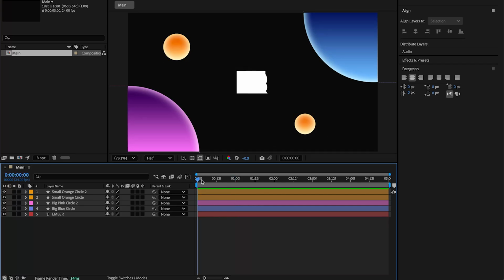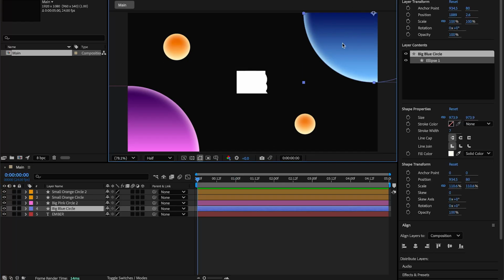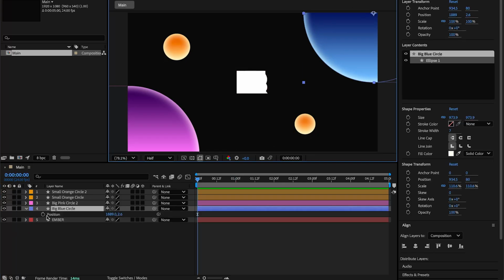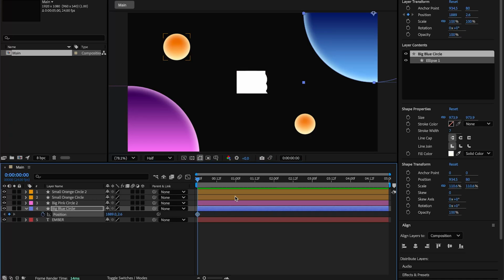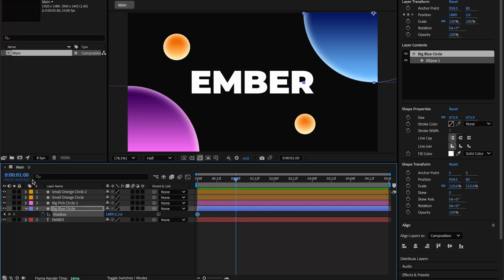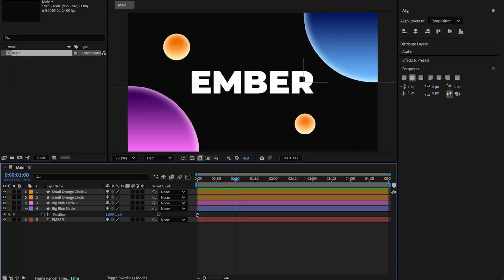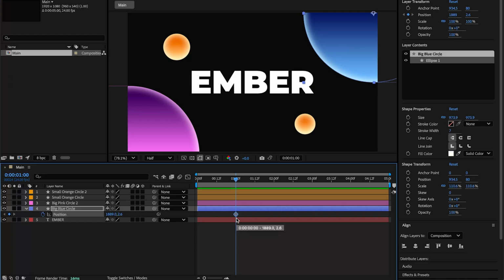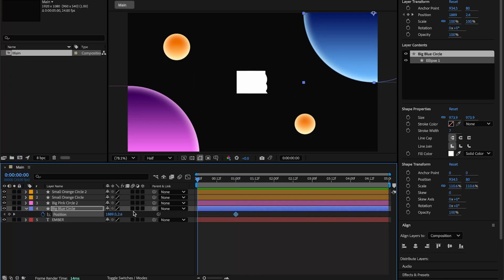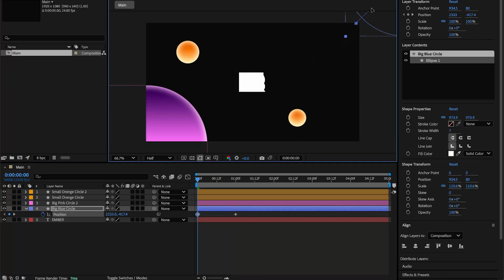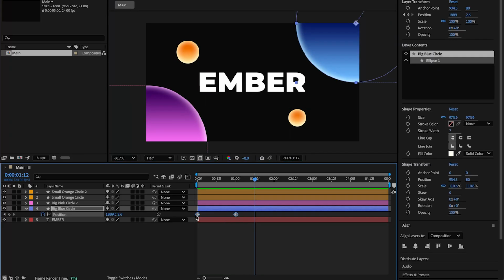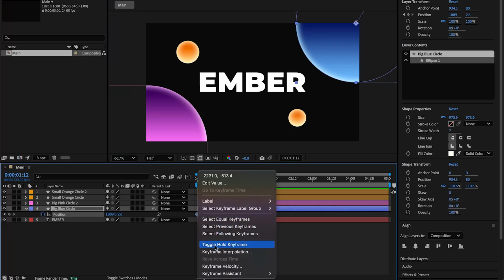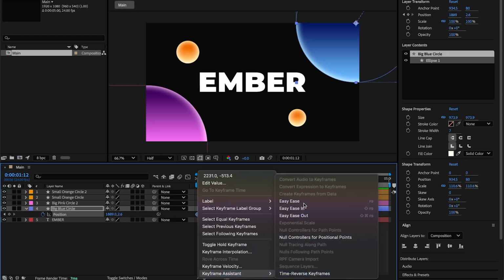So I'm going to go back to the start of our animation, and with the blue one selected, I'll press P, and then you can see we have the position, and I'm going to add a keyframe on that and go ahead to 1 second. You can see over here it says we're at 1 second, and I'll move the keyframe over, go back to the start, and just position it out of the screen. We need to add some smoothing to it, so select the keyframes, right click, Keyframe Assistant, Easy Ease.